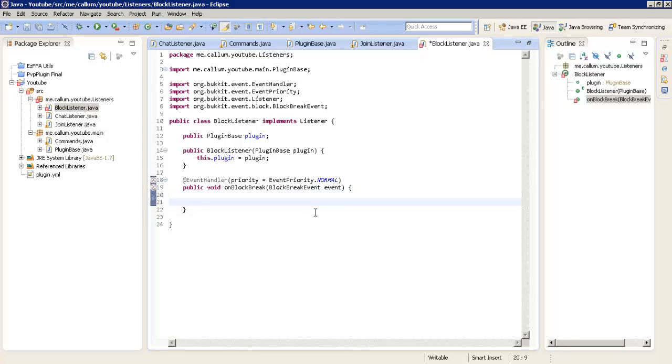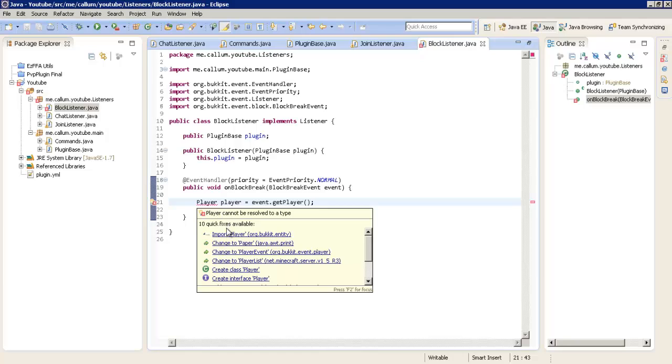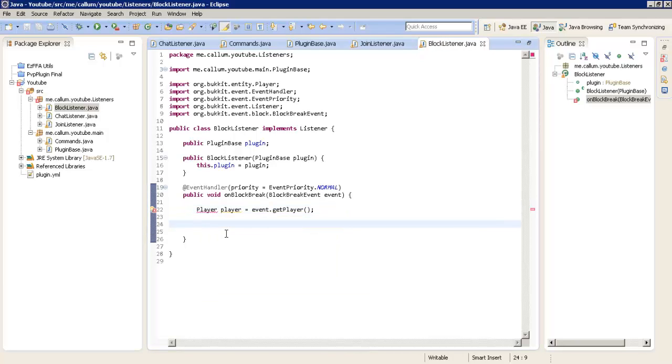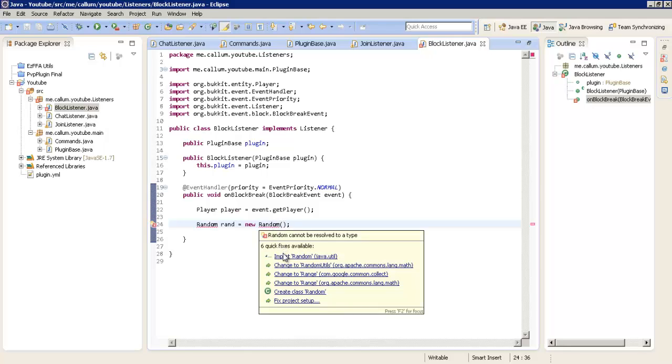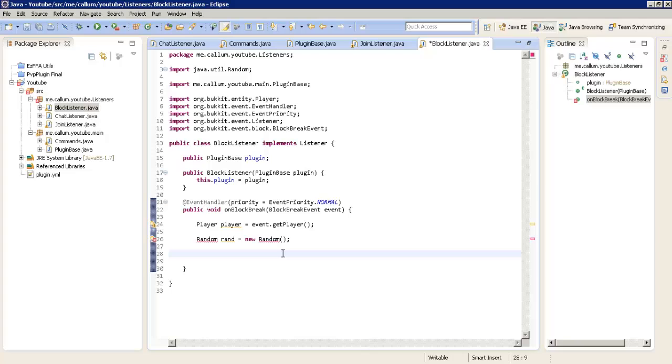What we need to do now, we need to get the player of this. We need to get the player. So, what we need to do now is we need to get a chance. I want to make this random, so rand equals new random.